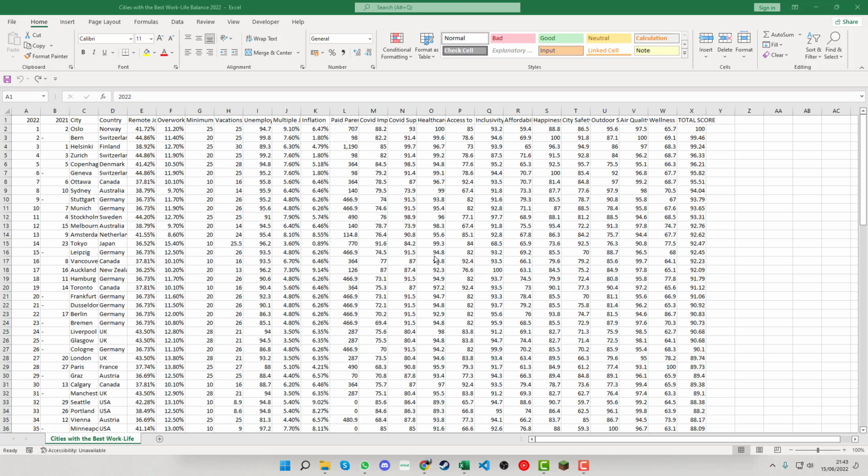Welcome back to Excel with Mark, and today what we're going to be looking at is how we can easily repeat formatting functions just by using the F4 key.